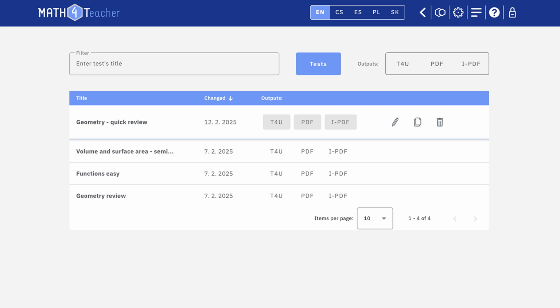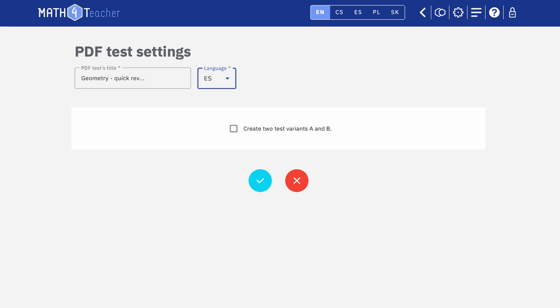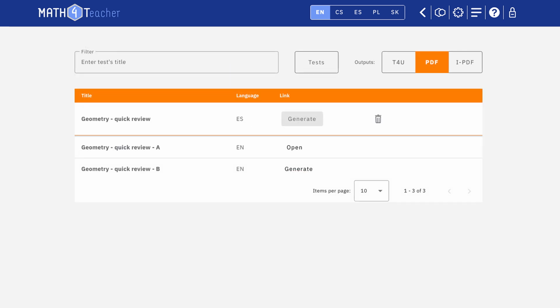If we need the same test in another language, we click PDF again in the test list, choose a different language, and a new test entry is created. Please note that to save storage space, tests will not be stored on the server for long. However, they can be regenerated anytime with one click.